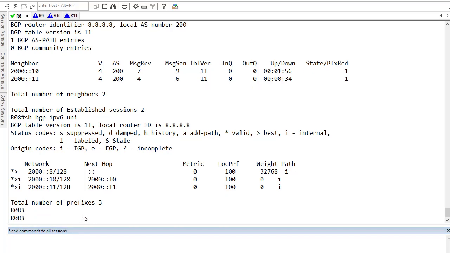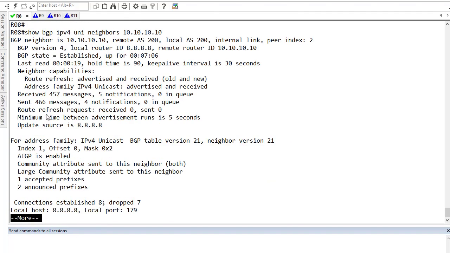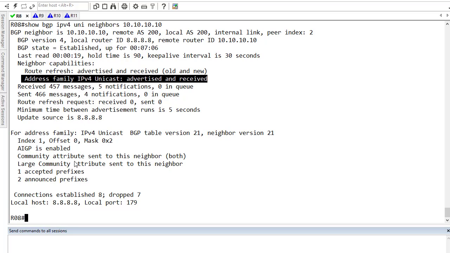Let me give you another verification command. So I'm going to say, as I was saying in the previous verification, I would say show BGP IPv4 unicast neighbor, for example, 10.10.10.10, and it would say that there was address family IPv6 unicast enabled, but here you do not really see that. This is an extra adjacency right now. It is not the previous adjacency that we had with an extra capability. This is a totally different capability.